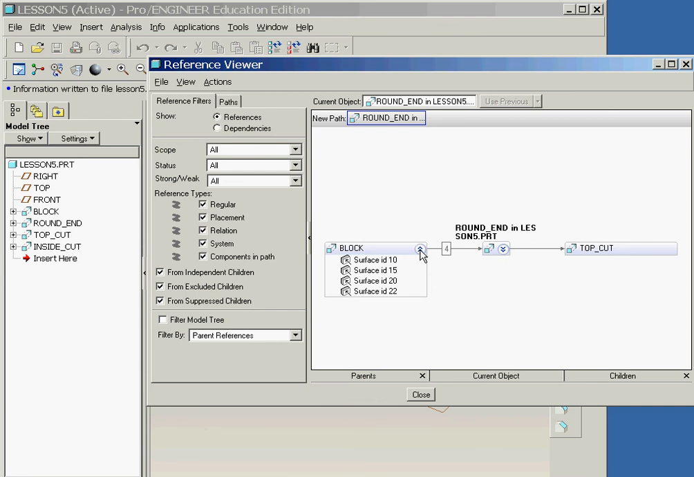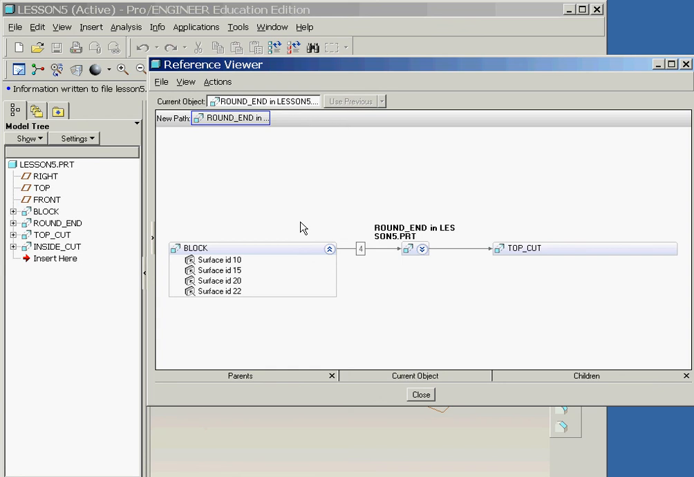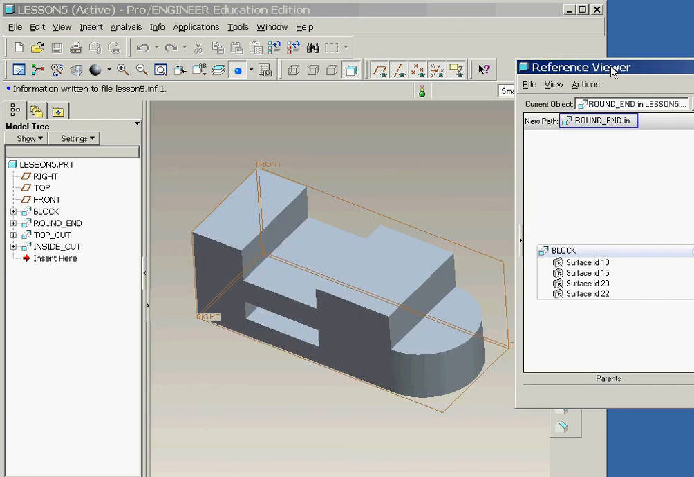We see that 4 surfaces are listed. This is because these 4 surfaces were referenced when the round end feature was created. Let's examine what some of these surfaces were used for. Prior to doing this, we'll change the display type to make it easier to see these surfaces.